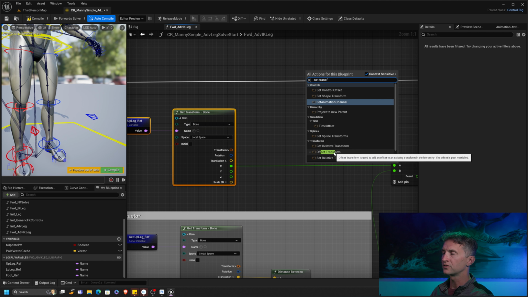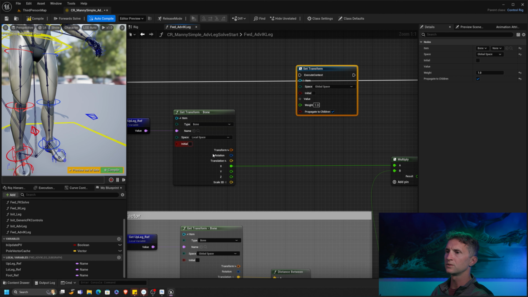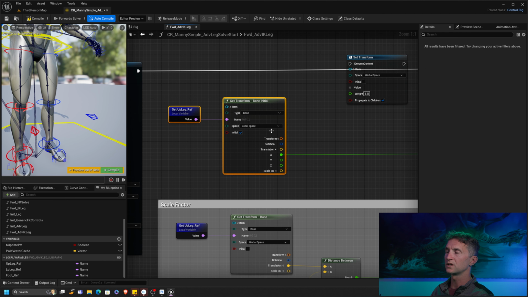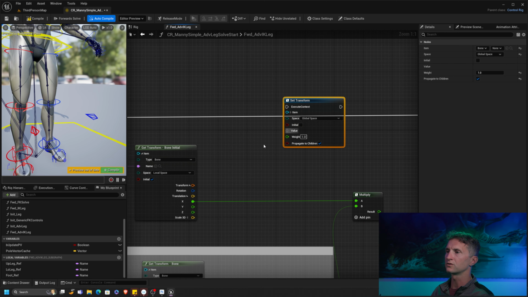And actually I said initial and I meant initial. So we're gonna have to change that real quick. We want this to be the initial, okay? Because we need the initial value multiplied by the scale factor. And that's where we're going to set the current value to.